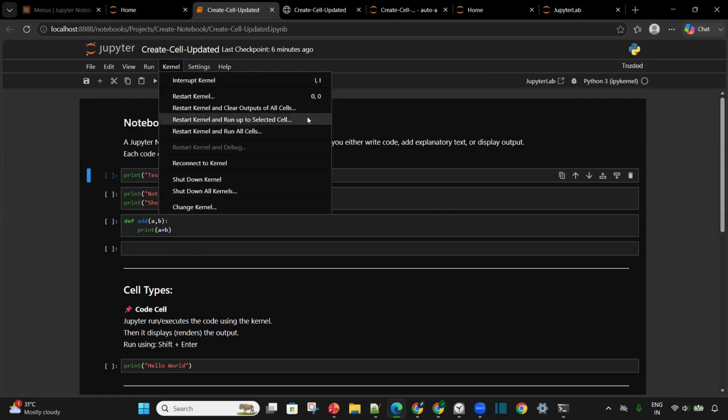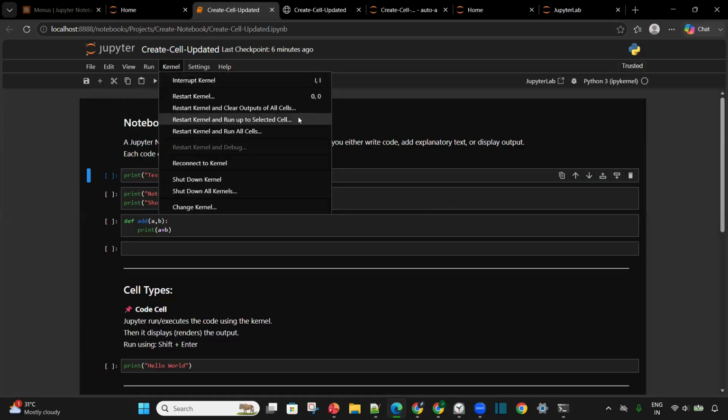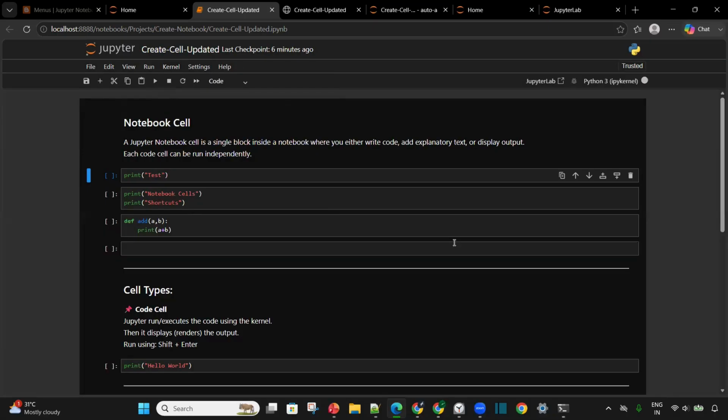Okay. Next, we have the restart kernel and run up to selected cell. So this option restarts the kernel and executes cells up to the selected cell. Okay, so let me only select the first cell. And if I click on kernel, restart kernel and run up to selected cell, and click on restart.